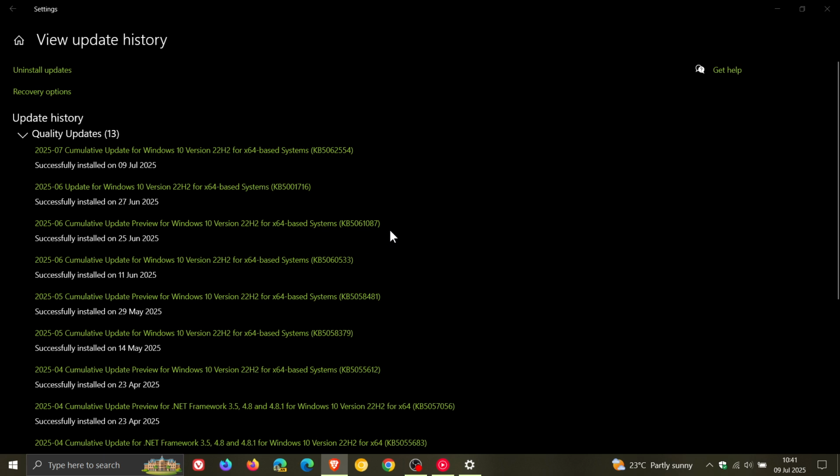KB5061087, that rolled out towards the end of June last month, which was the optional bug fix C release update. And if you didn't install this update because it's optional, those fixes and improvements will now be bundled into this update. So the C release update will be bundled into the B release update.